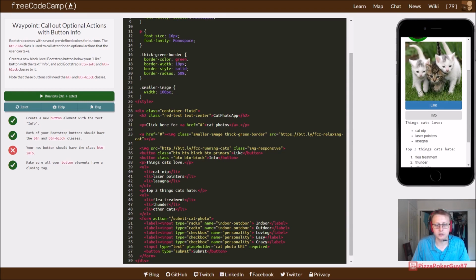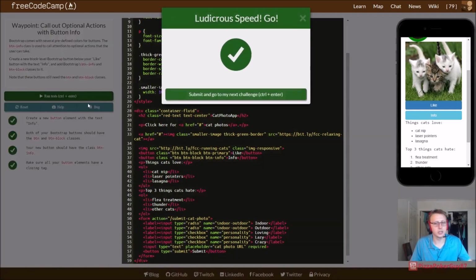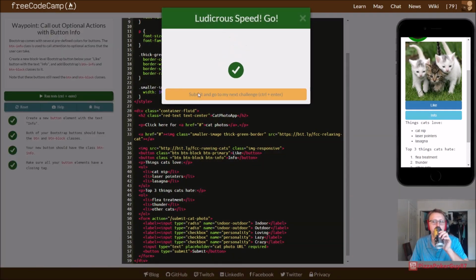Oh, all right, so now there's another class called btn-info. And let's see what happens. So now it changes the color to be an info color. Info related color, I suppose, is probably the best way of putting it.